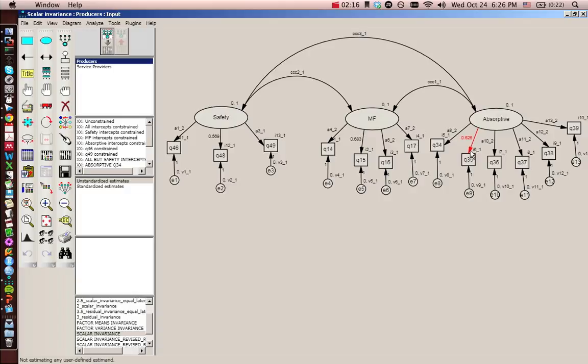These intercepts here are also set to be equal across groups to achieve identification. The other loadings here are set to be invariant, and that's because we're assuming metric invariance at this time. So we want to isolate the intercepts and see which of these intercepts are invariant and which are not.